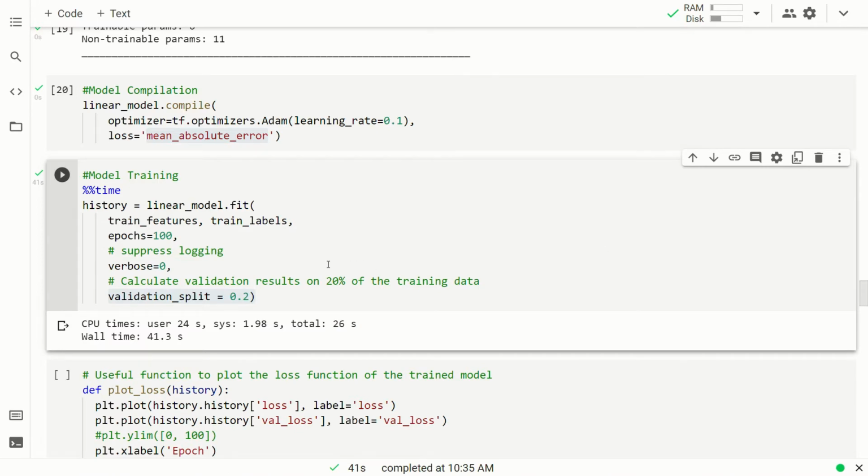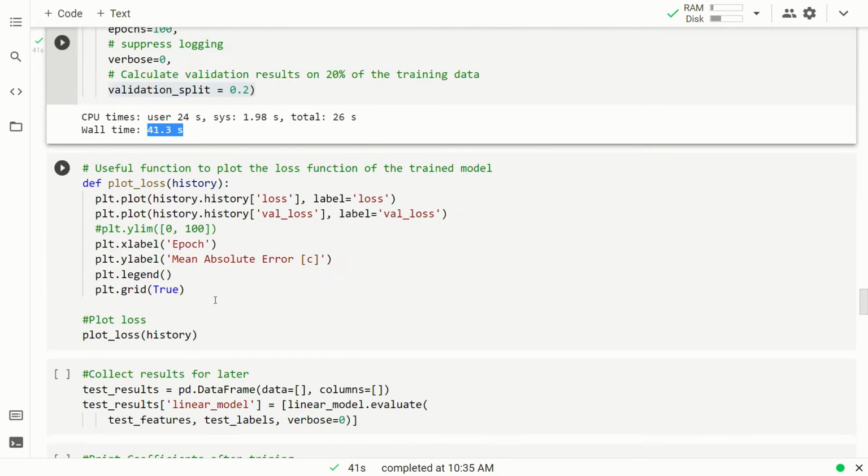Okay, the training is over. We used 41 seconds to perform it. I'm not leveraging all my CPU power. Well, I'm not leveraging at all my CPU power because I'm on cloud, so it's a bit slower.